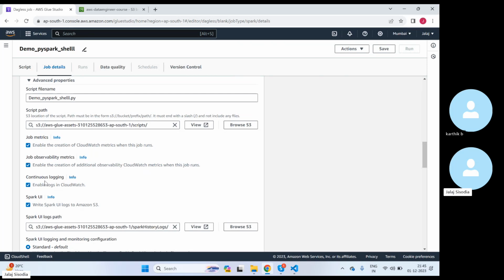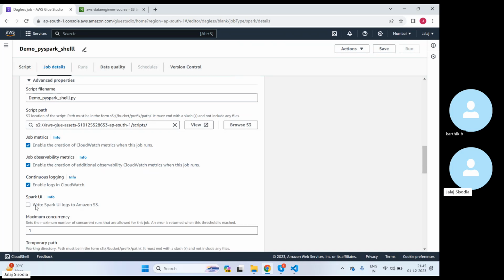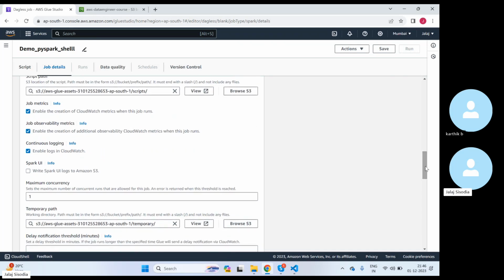Continuous logging. It's going to enable the logs in CloudWatch for your job runs. So you can go in CloudWatch and check the things there. Spark UI. If you want to launch a different Spark server and if you want to watch the UI and logs there, you can also enable this. But let's disable this for now. Very rarely you will see this option being used. Concurrency, same as your Lambda functions, is how many parallel executions you want to execute for this job, depends on your choices.